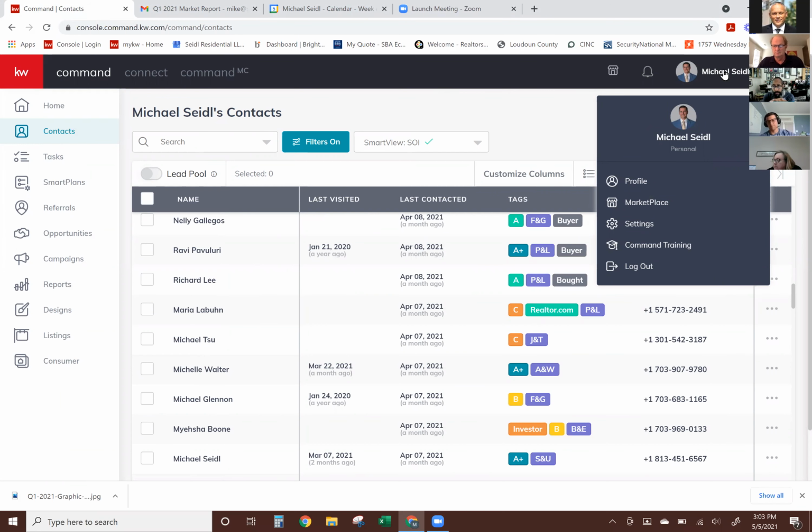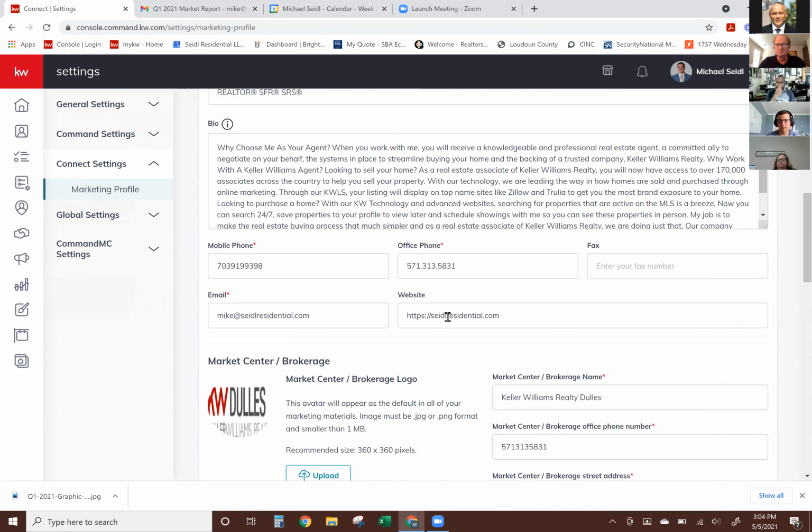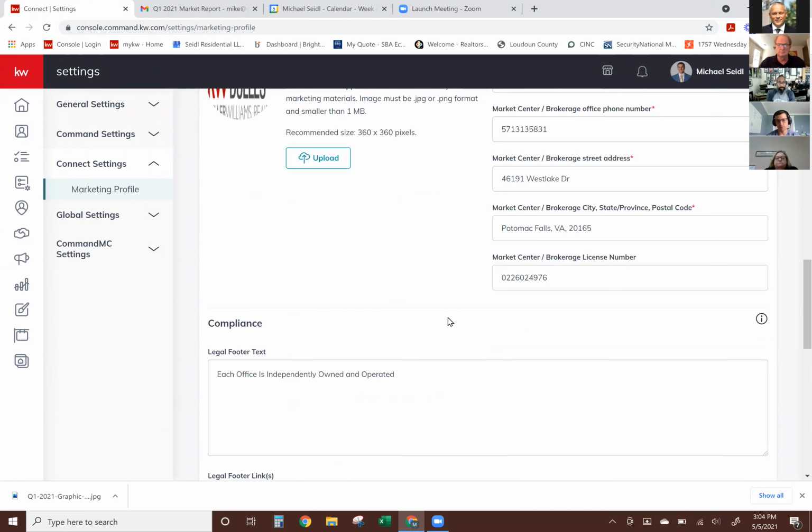So as always, you go to the settings, clicking on your name, and then Connect settings. It's going to pop up here on the left, and then Marketing Profile, right? Incredibly important. Photos, logos, names, bios, numbers.